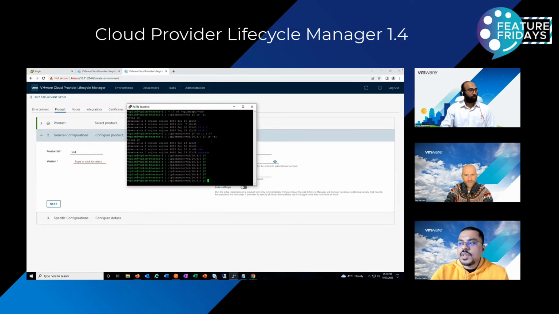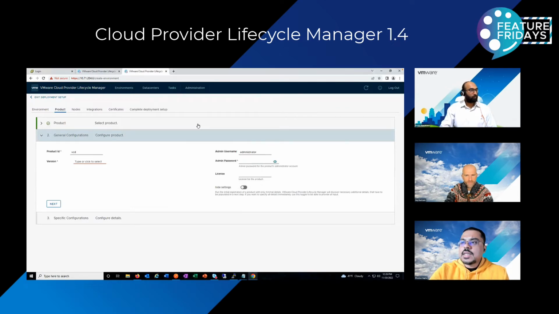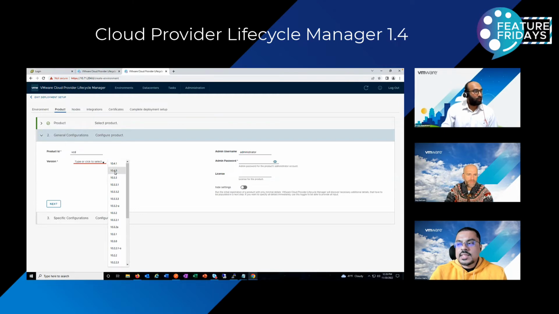So for example, OVA and upgrade, and I've logged into VCD 10.4.0. What happens is that the versions you see here are nothing but the directories which are already created and the OVAs which we have already copied in the CPLCM host. As and when we keep copying those OVAs and the directories get created, those versions will show up here.